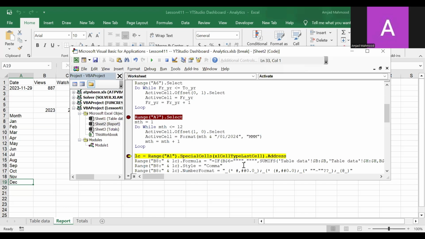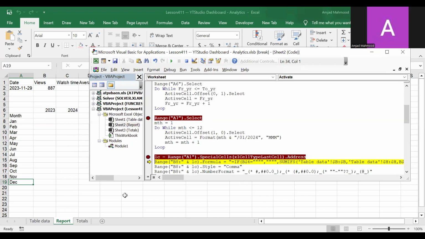So let's press F8. So what is the LC value? LC value is row 20. That's right. Okay. So here it is going to write the formula for 2023 first, and then not only row 20, it will write right away until which column? K column, until K column, until here it will write.